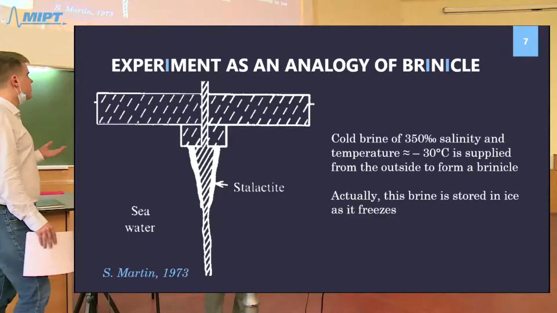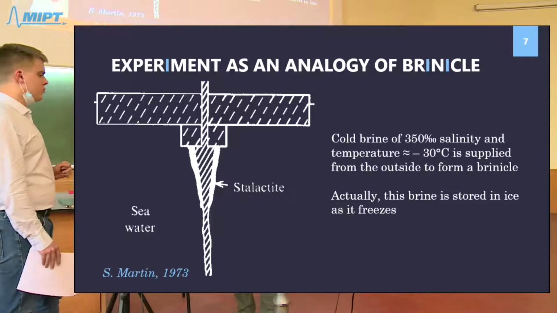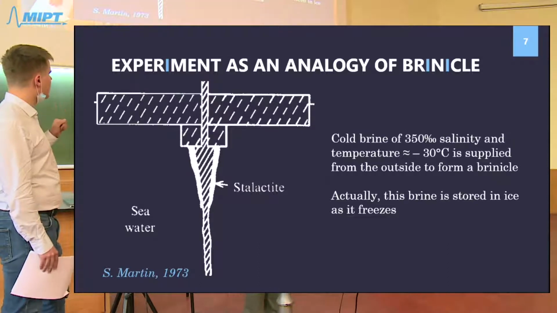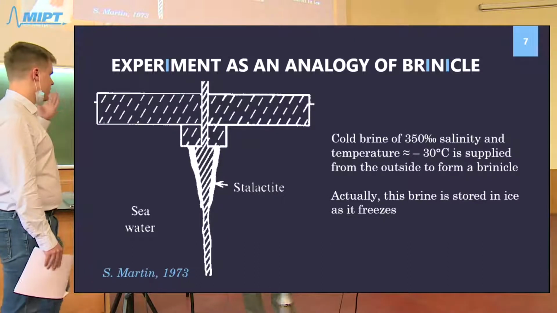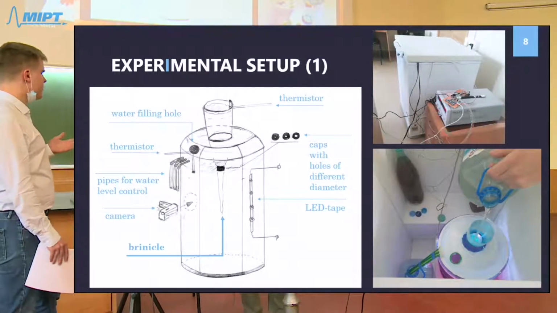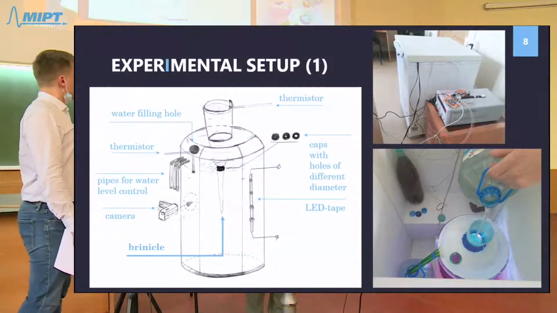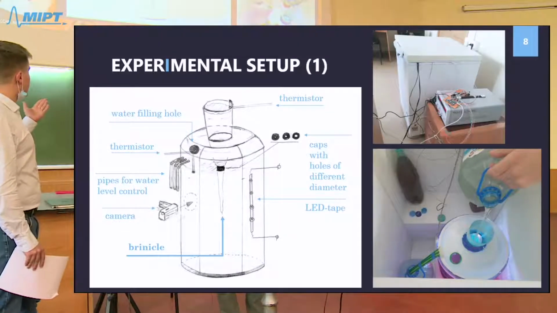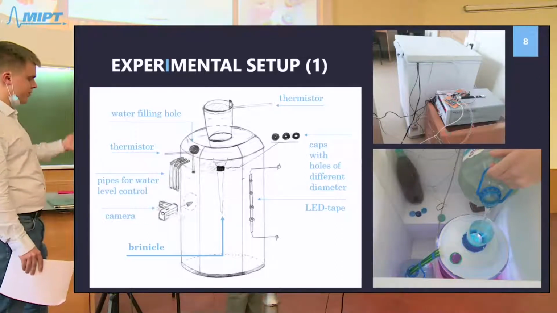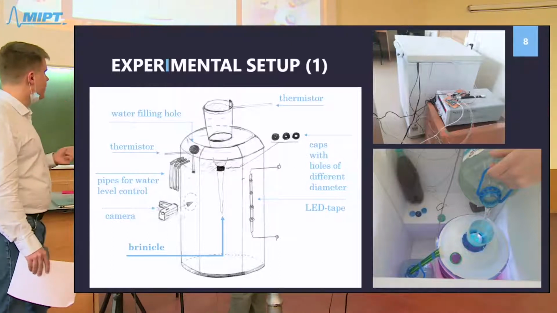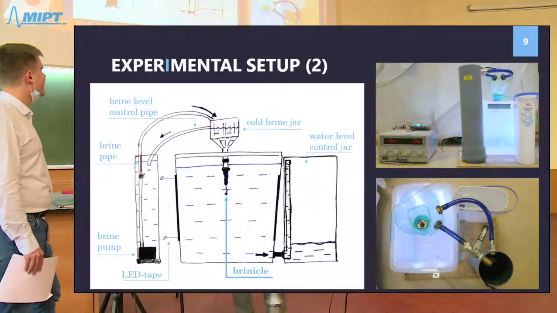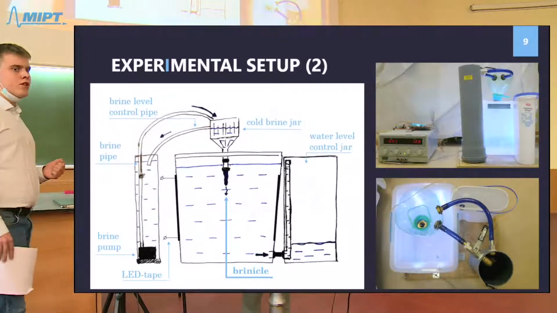We used a special hole to pour cold brine into, and to view our stalactite. You can see the first variant of our setup. There is a bottle with LEDs and cameras to observe this effect, and you can see the experiments in the freezer because we need such a temperature. This is the last version of our setup.